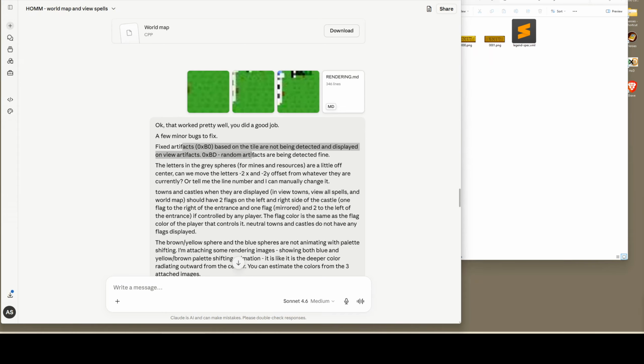Fixed artifacts. Oh, I wish I could have shown you that. Fixed artifacts based on the tile are not being detected and displayed on view artifacts. So basically that endless sack of gold, which is a fixed artifact on Claw, that's based on the tile. It's not randomly generated. That artifact is not being detected by view artifacts. So that's the first bug to fix.